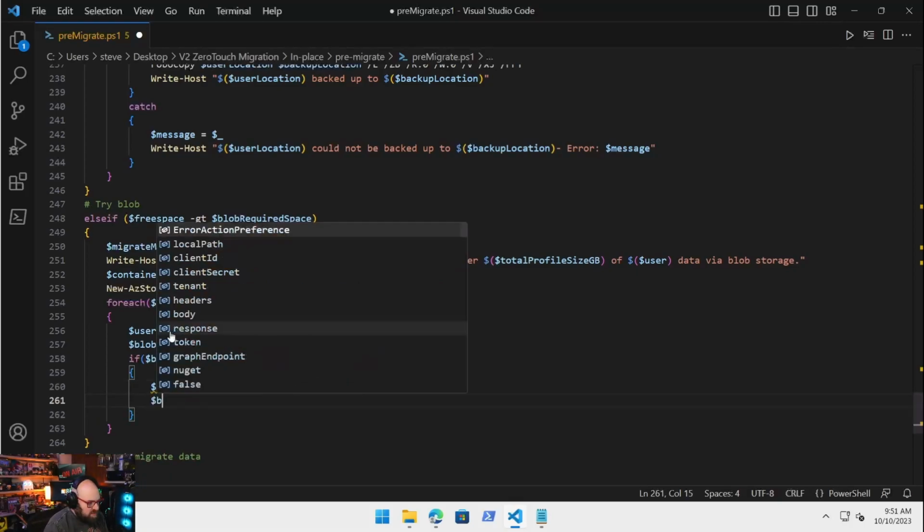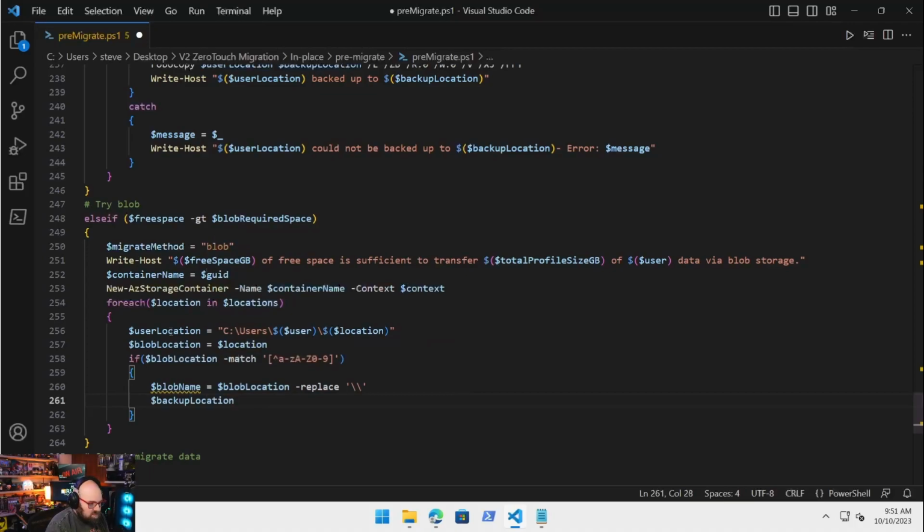So what we can do is we can say the backup location, basically where we're going to put this thing. We're going to use the local path that we've set earlier, C:\ProgramData\IntuneMigration, and blob name. Seems pretty straightforward, right? Because that's just going to be the location without the backslash. And we can go ahead and create that.